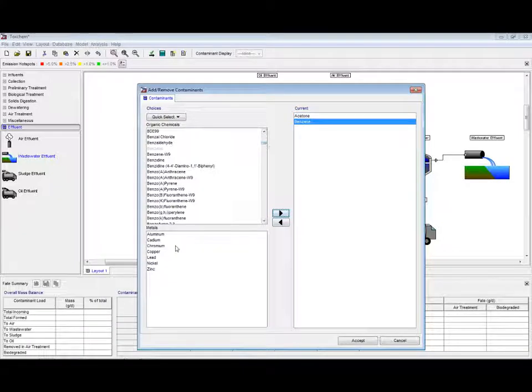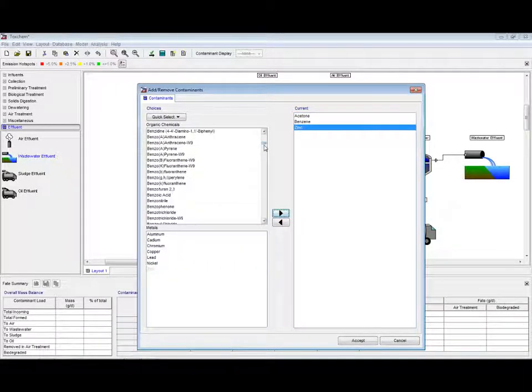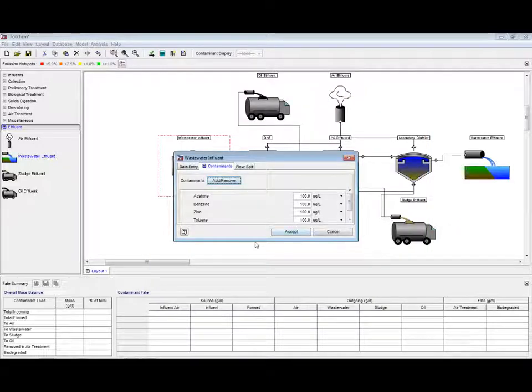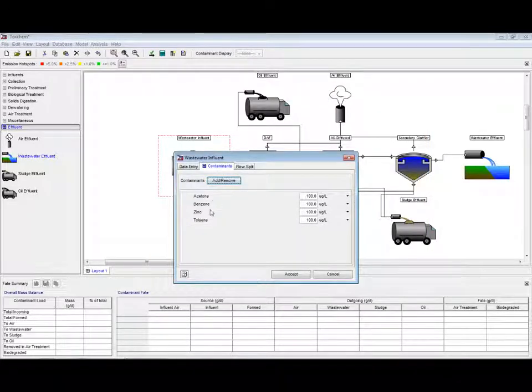And let's add a metal here as well, just for fun. Let's put some zinc, and let's grab also some toluene. There we go. Okay, so once you've identified any number, you can make a huge laundry list here if you like of all of the different things that you want to put in your waste stream.